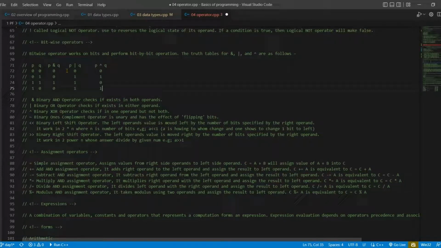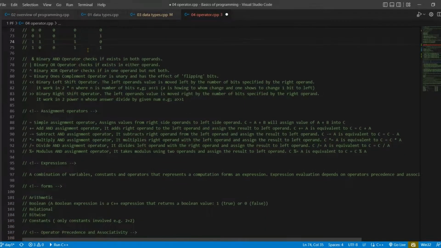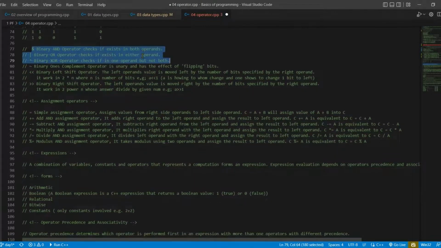Okay, so this is the truth table that I wanted to mention for the bitwise operators. Bitwise operators actually perform bit by bit operations on your operands, and these operations are on the values which are stored in the memory as bits. So we discussed these bitwise operators.